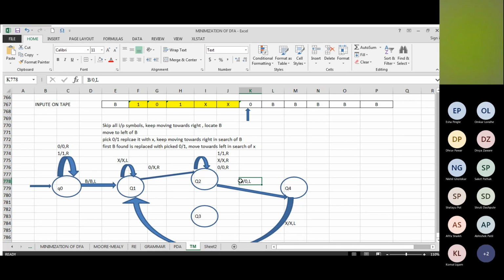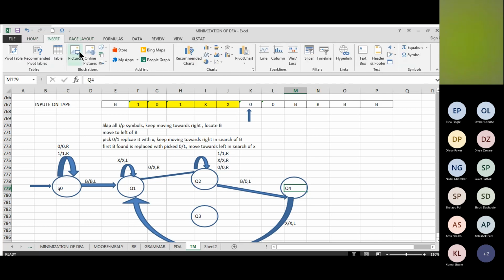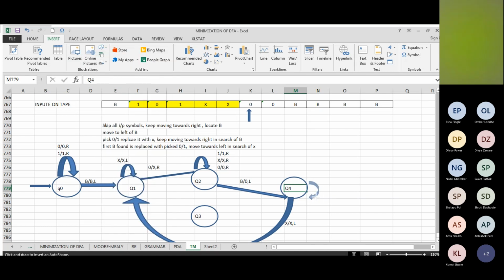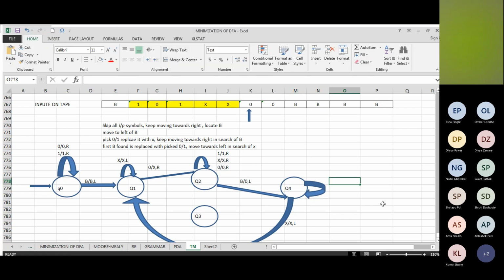And then you are moving to left. So this b you found is replaced with 0. You are moving to left. Now on the left you are at Q0. You encountered 0. So this 0 should be skipped. Let me give the self loop here. So if it is 0, let it be 0. Keep moving towards left. You are still in Q4.